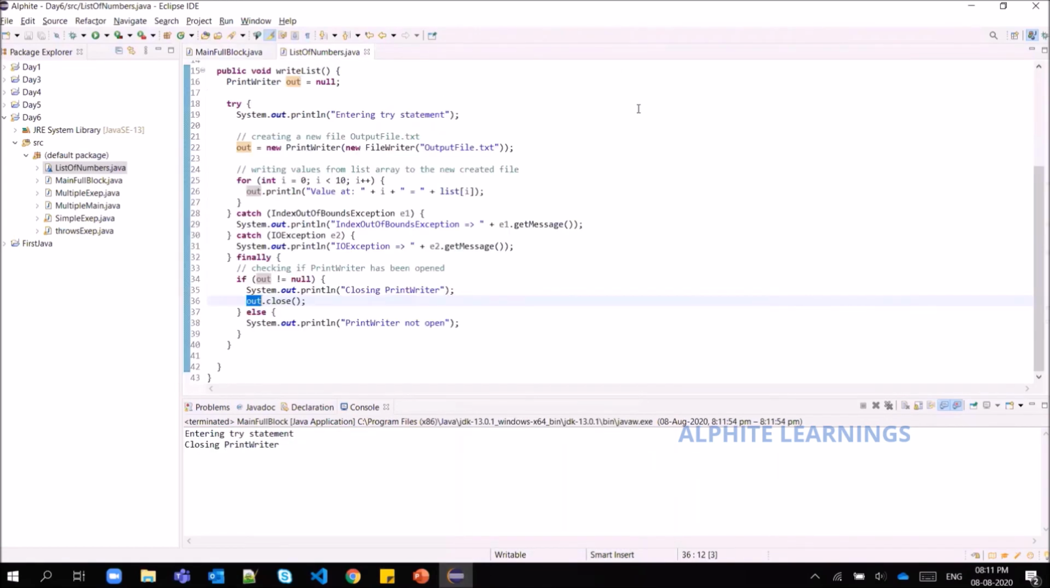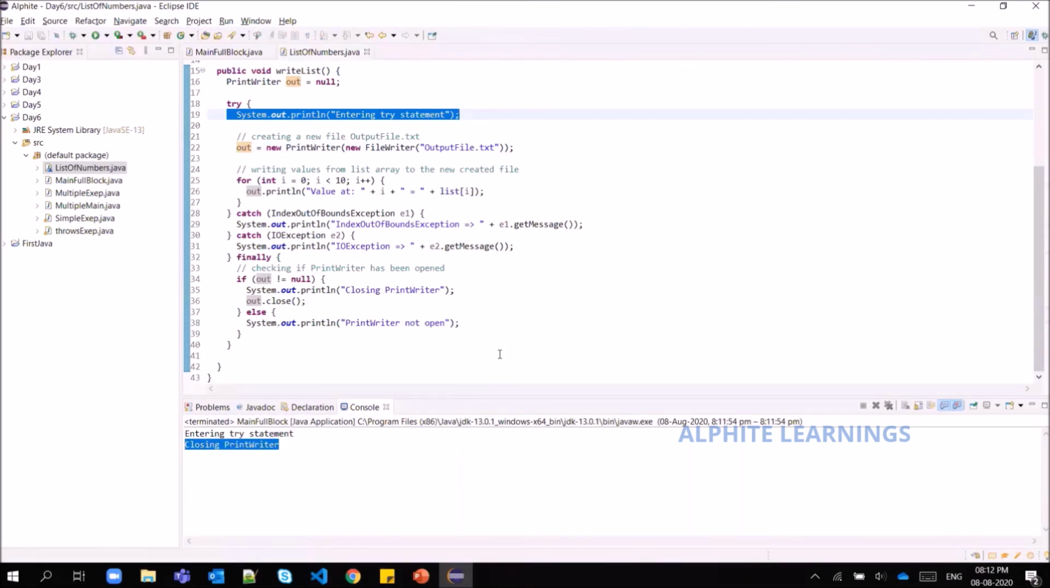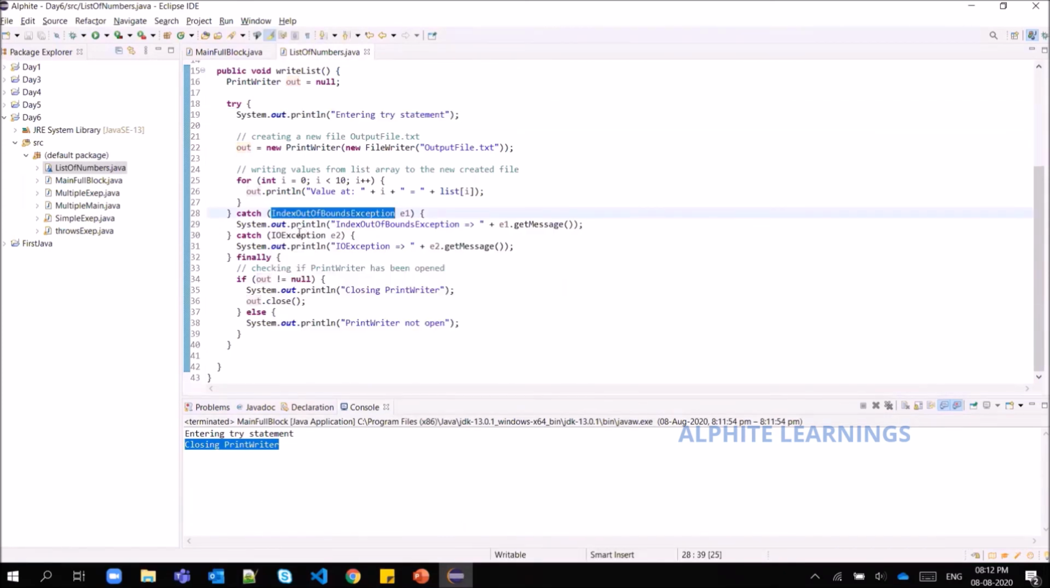So what happens is the code has executed properly, and we did not get any exception here. We are just trying to write a file, output dot text. So the first entering try statement is printed, and then closing the print writer. Why I'm saying it is executed successfully is, if we had got any error, either of these two exceptions would have occurred.